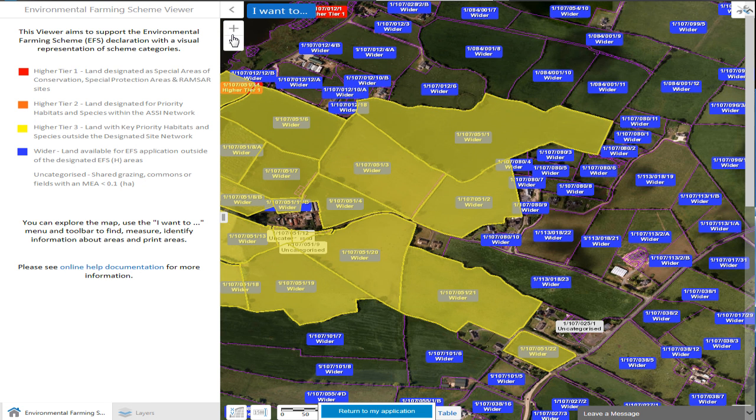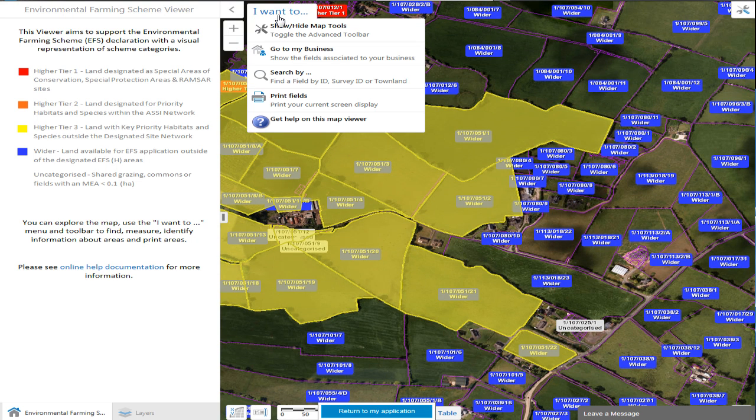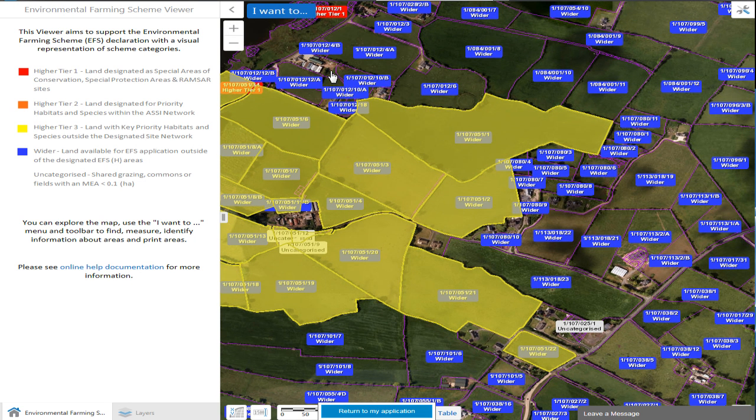You can also explore the map more closely by clicking on the I Want To tab at the top of the map. Here you can find, measure, identify information about certain areas, and print areas. Once you are content, you can select the blue tab to return to your application.